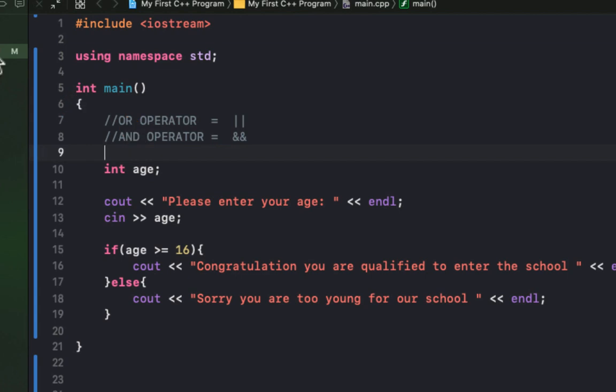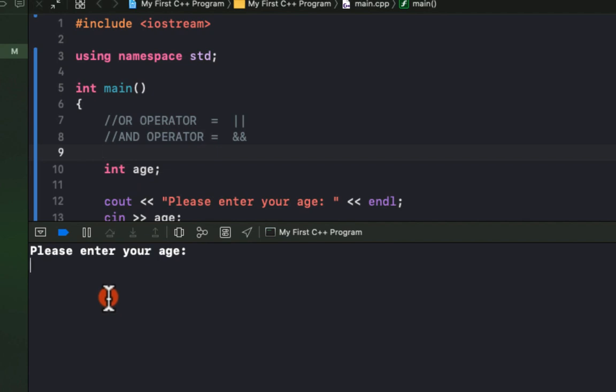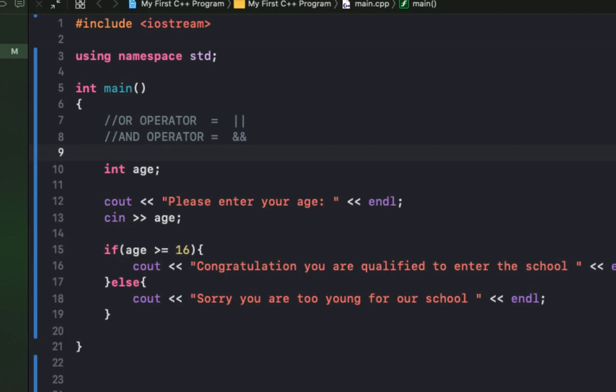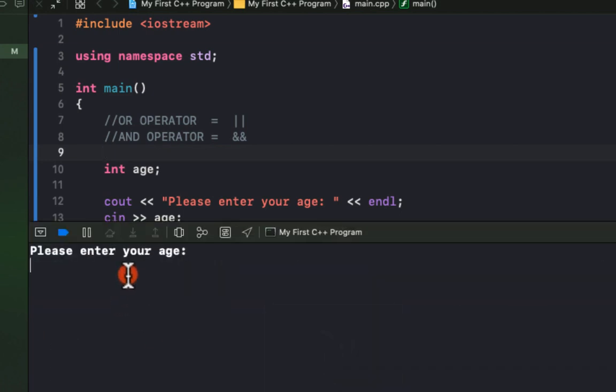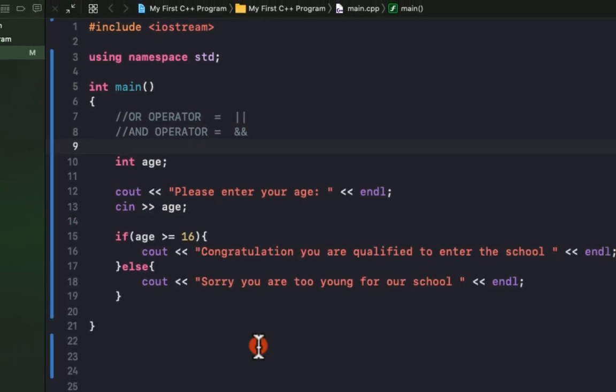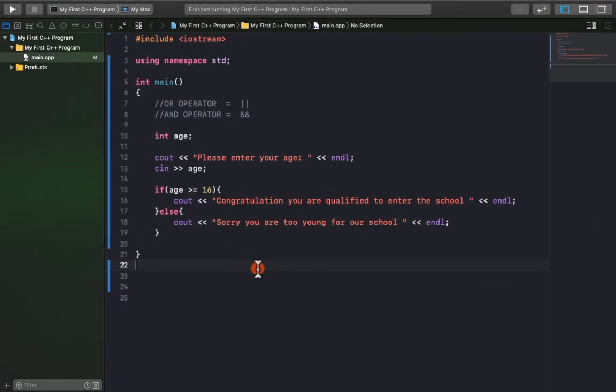All right, so let me run the program and show you the issues that we're having. Please enter your age, and we say our age is, let's say, 19, which is above 16. When you hit enter, congratulations, you qualify to enter the school. Now let's run the program again. Please enter your age. Then we say our age is 78 years, and it says congratulations, you qualify to enter the school. But the instruction was that if the person is above 35 years, then the person cannot enter. Now, we are going to write a program that will prevent any age above 35 years from entering the school.